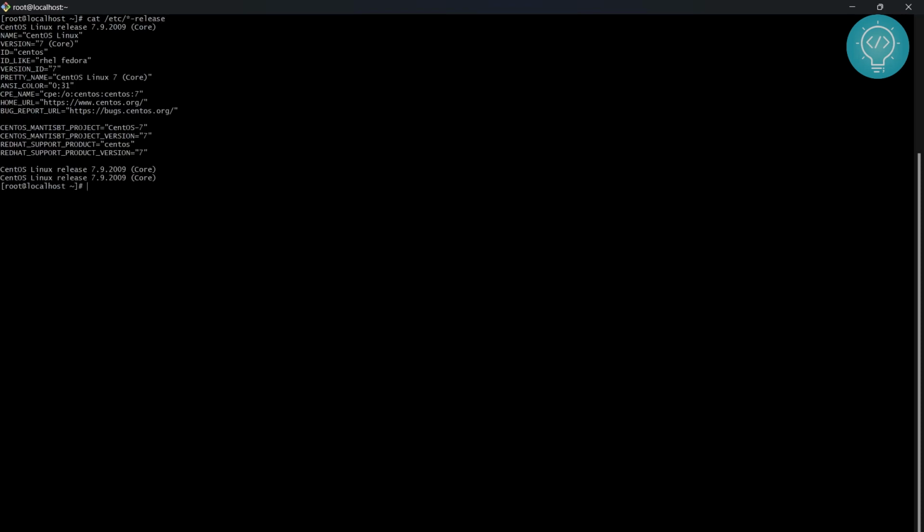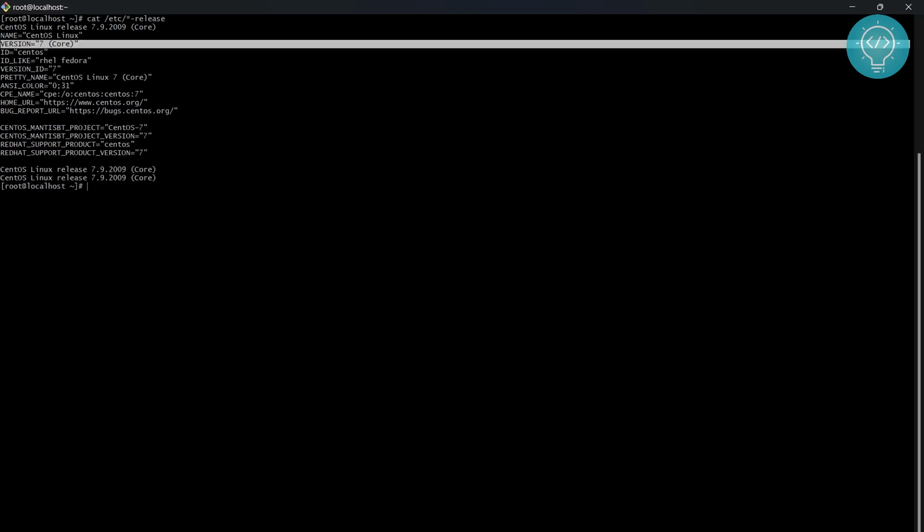Let's see how we can install MongoDB on CentOS 7. First, let's check our CentOS version. As you can see, the version is 7. Now, to install MongoDB, first we need to add the MongoDB repository.